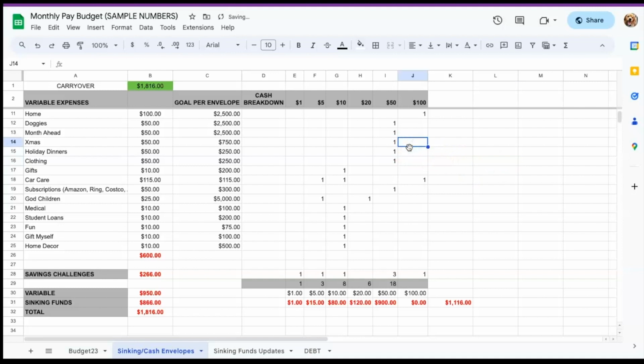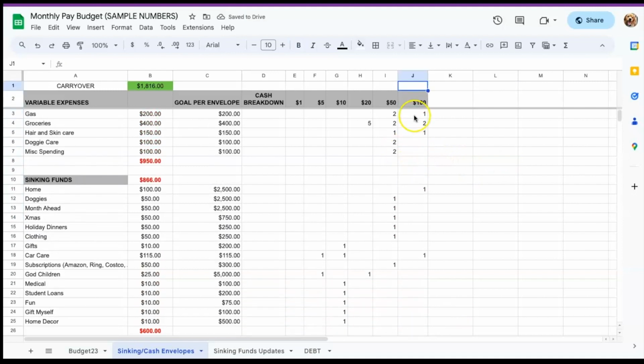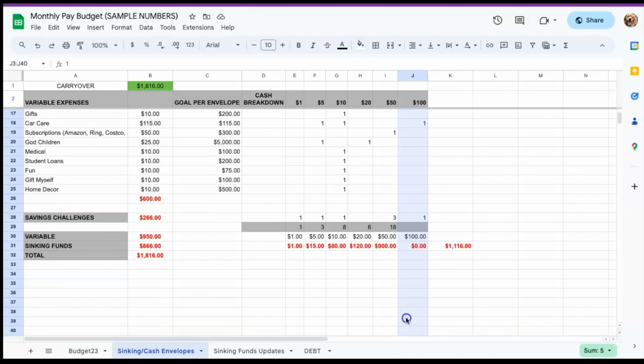There it is. Okay. And let's do the hundreds too. I think I must have added in an extra row, so it kind of messed up my formula. Let's see. There we go. Now you can see 1,816, 1,816, 1,816. Those numbers should always match.